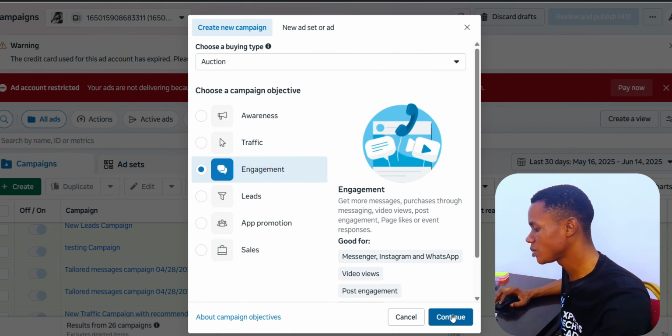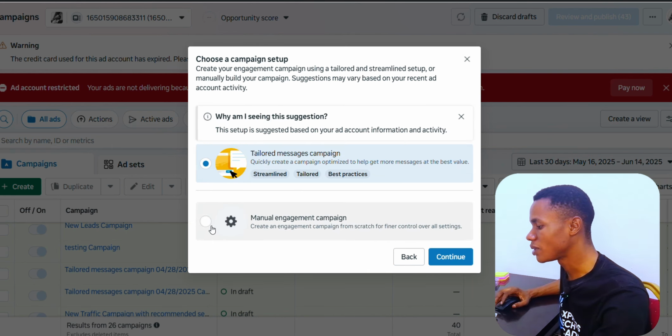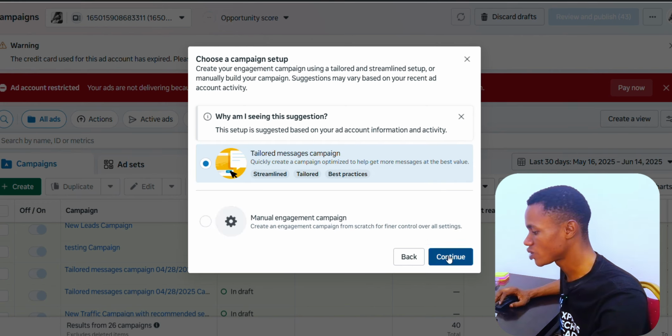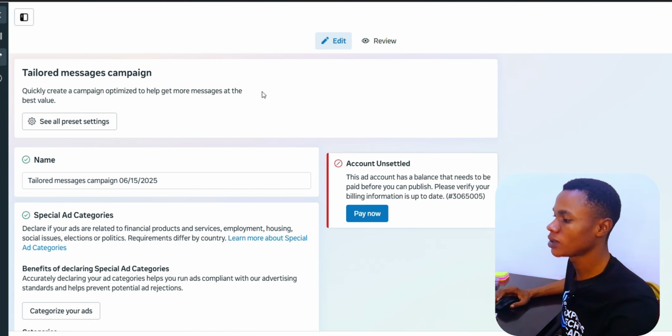Now we come to engagement, and then we click on continue. So they are going to ask which template you want to work with. Do you want to start building your own brand from the beginning, or use the template that Facebook gives to us? I always recommend choosing the first one that Facebook gives to us. And then it's going to bring us to this interface where we are going to have three forms that we are going to start filling.